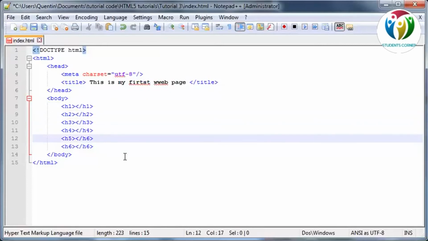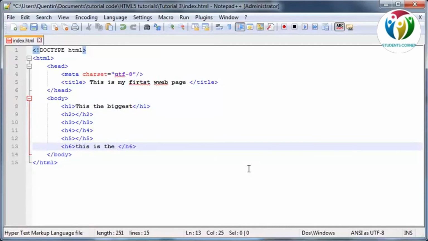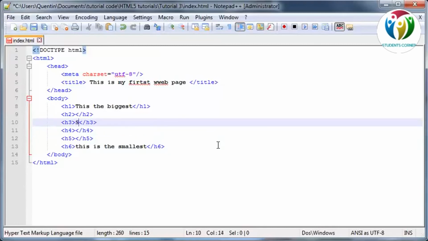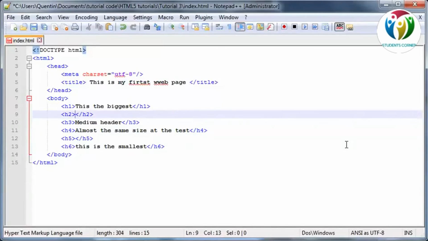We can go ahead and type some stupid stuff in here to see what all these headers come out looking like. So this would be the biggest header. H1 is obviously the biggest, and H6 is going to be the smallest. Somewhere around H3, that's almost the same size as the default text, or it might be H4. So that would be like a medium header. As the text, well, test text, whatever. We'll have a few typos in here.